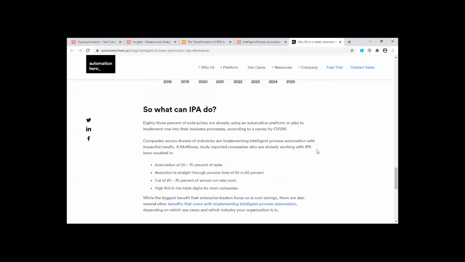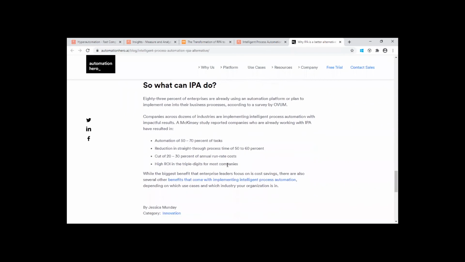It also says what you can do using IPA. If you are currently able to automate 30 to 40% of your office tasks in an organization, you can change it to 50 to 70. You can push your numbers. This is research by McKinsey which says automation of 50 to 70% would be possible. Processing time would be reduced by 50 to 60%. You can cut 20 to 30% of your annual run rate cost. High ROI in triple digits for most companies. The more you expand your RPA and make it scalable, your ROI would eventually increase into triple digits. That's what they're saying.